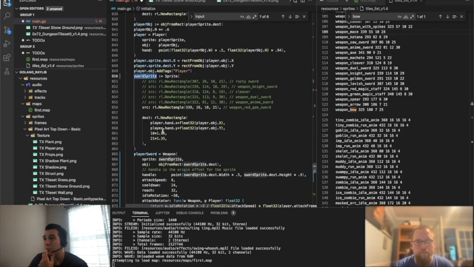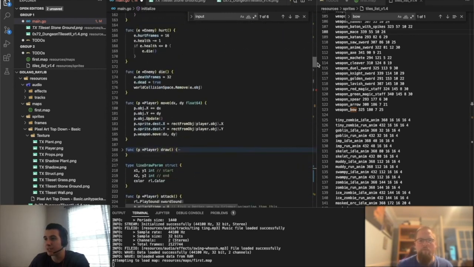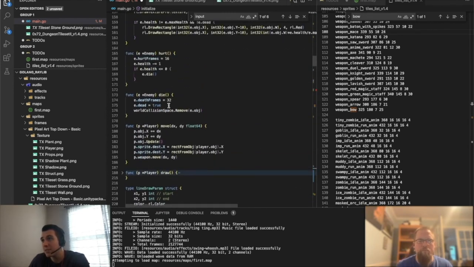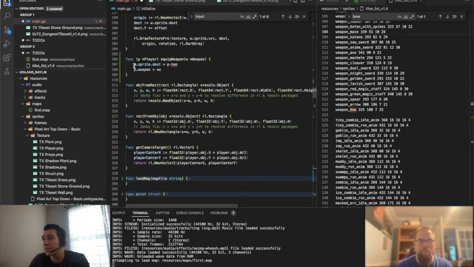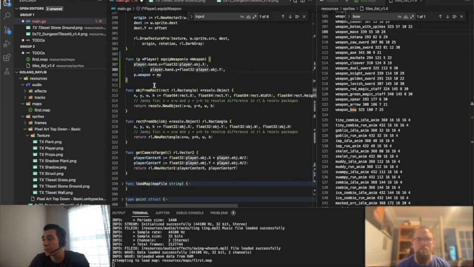So we have a sword sprite. sword.sprite.destination is player hand, and this is the logic right here. We need to update the destination X and Y. We don't want to update all of destination because that has some of the scaling stuff in it as well. But this will be pretty straightforward, and I think it'll work out well. So we're going to have weapon.sprite.destination equal to p.hand.